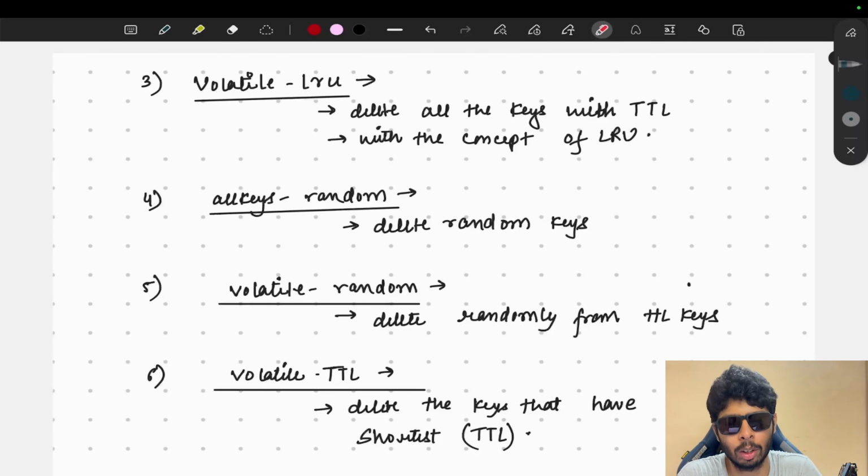Now let's move to the third point, volatile-LRU. Volatile-LRU says you have to delete the keys that are least recently used, but only those keys that are associated with a TTL. So we are not going to delete the permanent keys, we are just going to delete the keys that have a TTL, or you can say the temporary keys. Among those temporary keys, we figure out which key is least recently used. Which temporary key is not in use right now, we are going to delete it first.